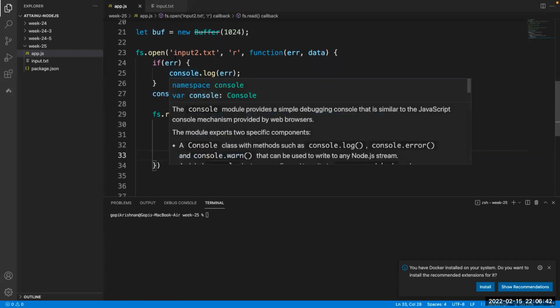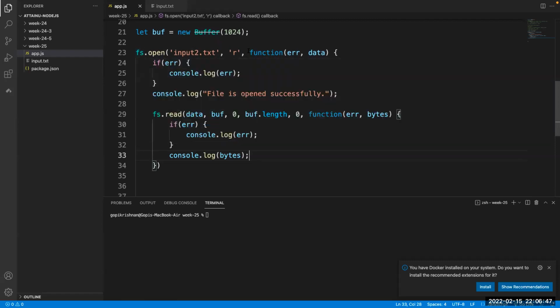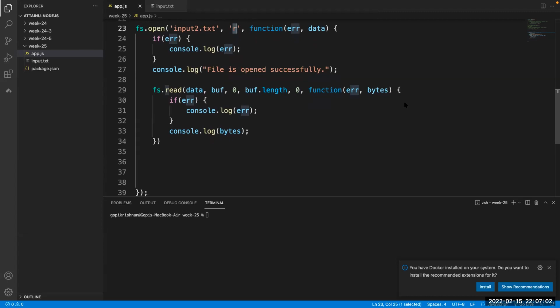So what we have done here, let's go line by line. On line number 23, we have opened a file in read mode. We have checked that if we face any error in opening the file, we will handle it here on line number 25. Then once the file is opened successfully, we have written code to read the data inside the file.